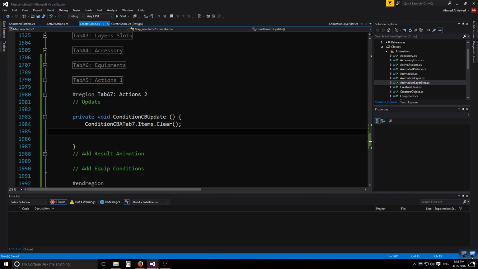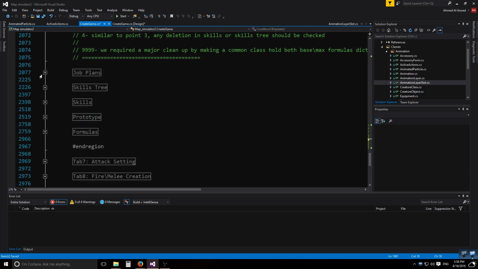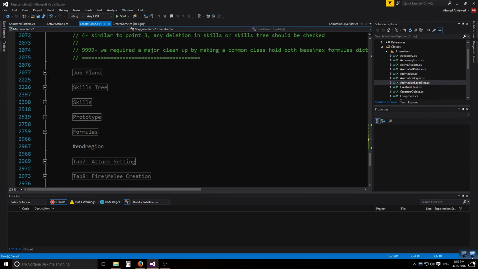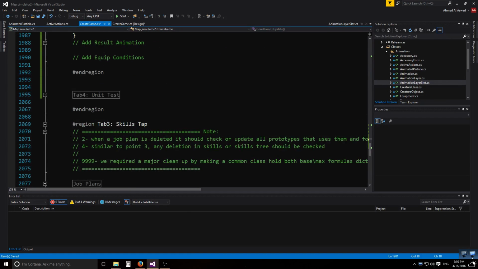So we need to add... Do I need to add an animation? Yeah, I need to add an animation. I'm in the wrong section. What the hell?